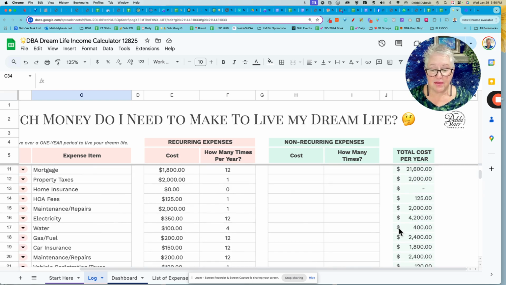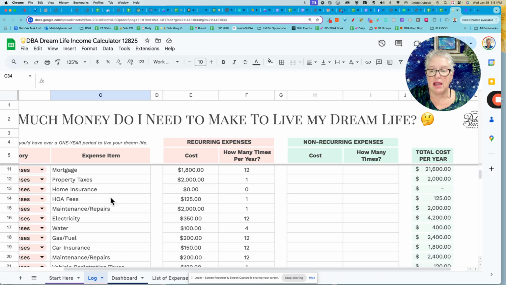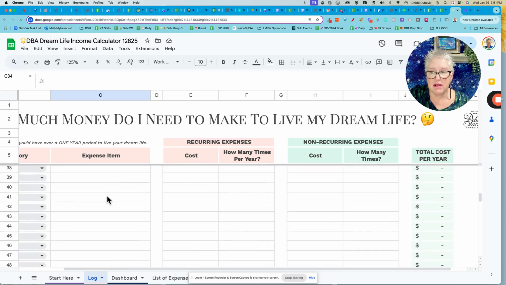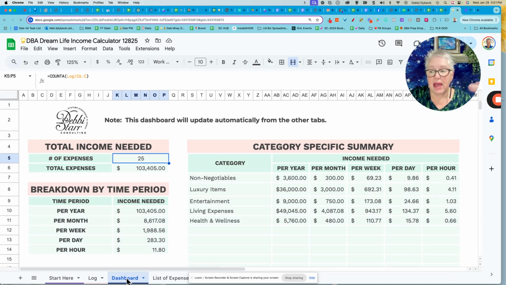And now this is where the fun part comes. The next tab over is the dashboard. And in the dashboard, I'm saying you don't have to do anything on this. It will automatically calculate things for you. So here, this column, number of expenses, it's coming over to the log and it's just counting everything in column C. So as you continue to add there, that number will change. And then, surprise, surprise, it doesn't take long to spend that money, right?